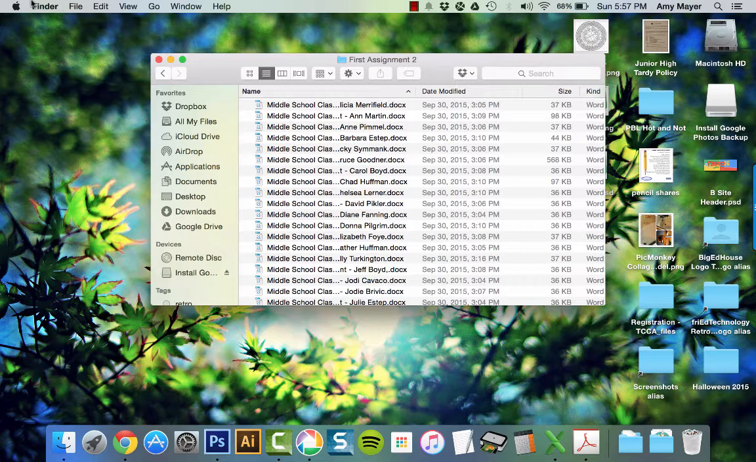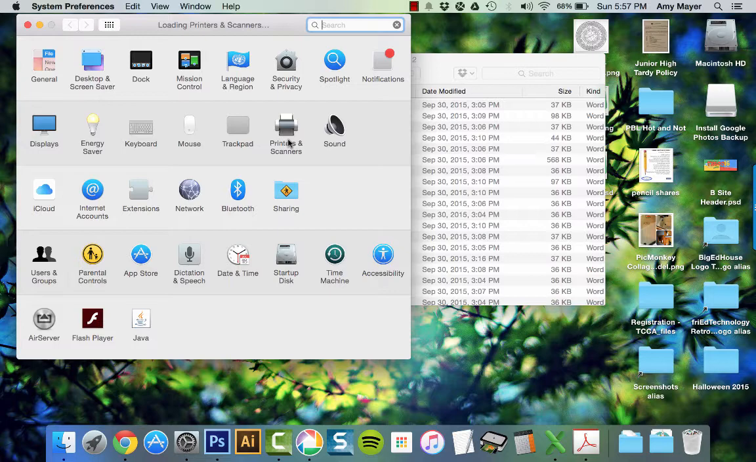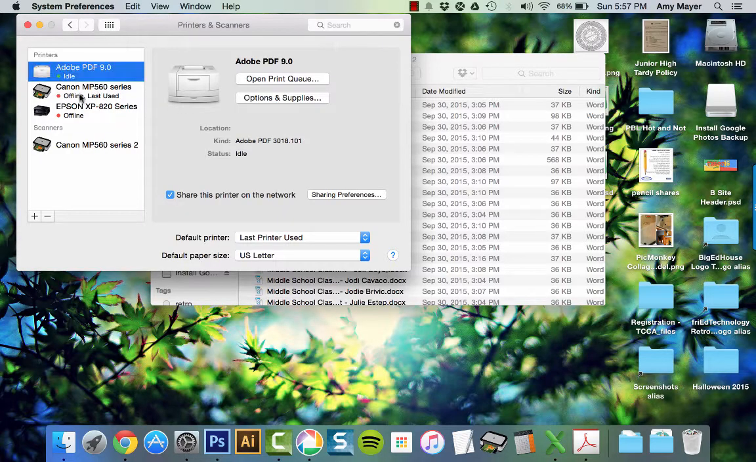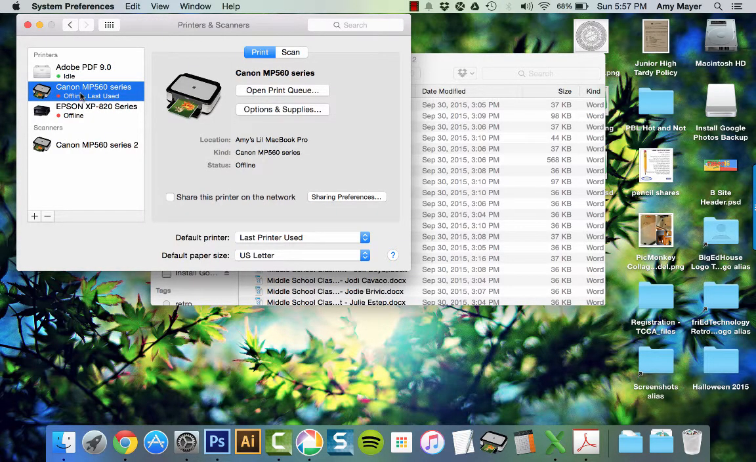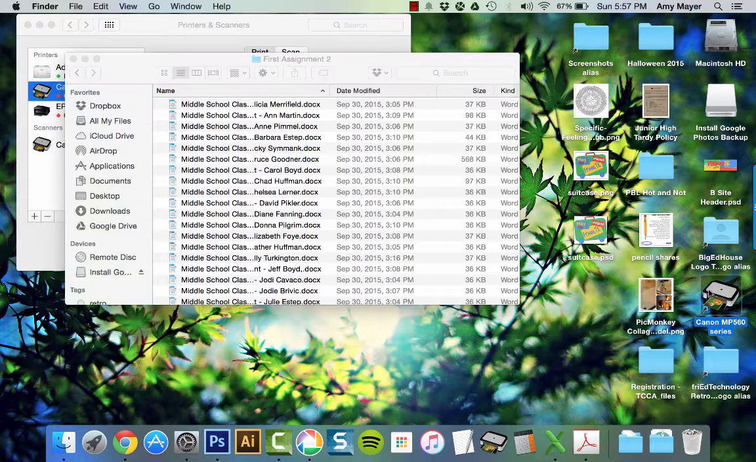So the next step is I'm going to go into my System Preferences, and I'll open up my Printers and Scanners and find the printer that I want to use. This one's actually offline because I don't actually want to print all 36 of these documents right now, but it'll work the same way even though my documents aren't actually going to come out of the printer. So you can see it down here on my desktop, hopefully.